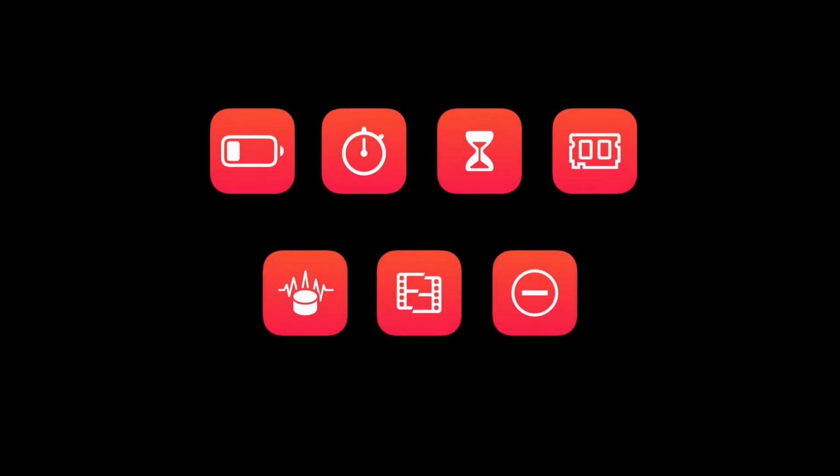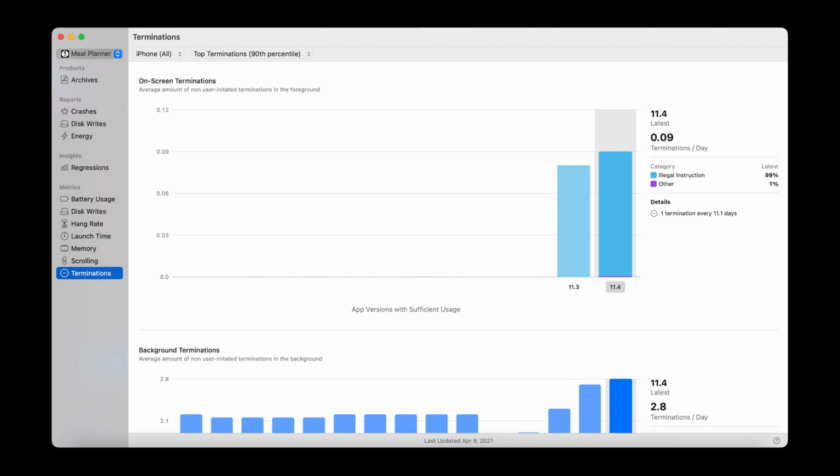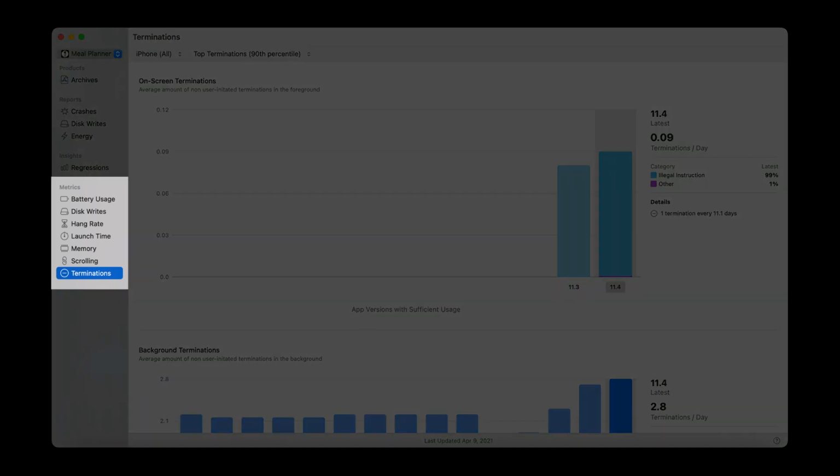The Xcode Organizer is a great tool to understand performance. It currently collects data across 7 metric categories, including battery, launches, hangs, memory, disk writes, scroll hitches, and terminations. That's a lot of information to process. Let's dive into the Xcode Organizer next and diagnose a performance regression. I'll start by viewing different metrics for my app. I can choose from 7 metric categories on the left navigation bar.